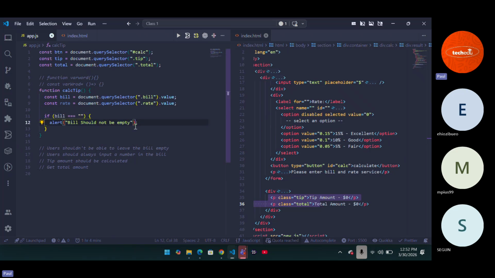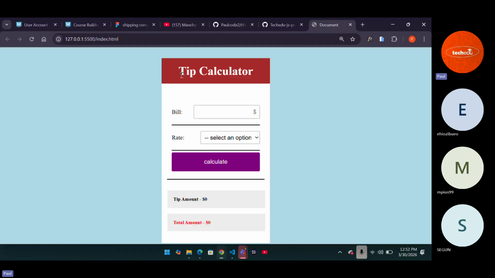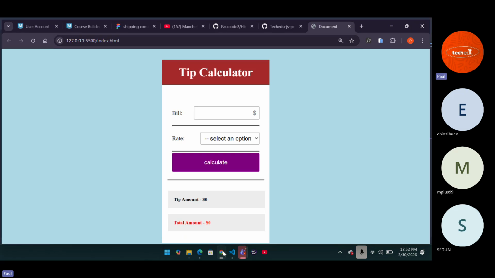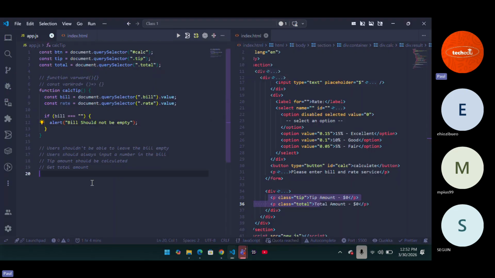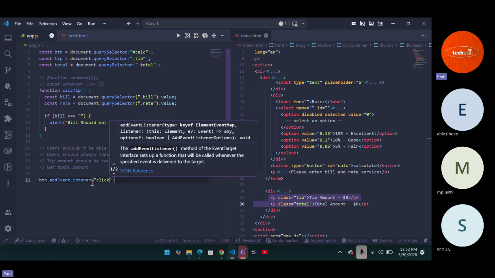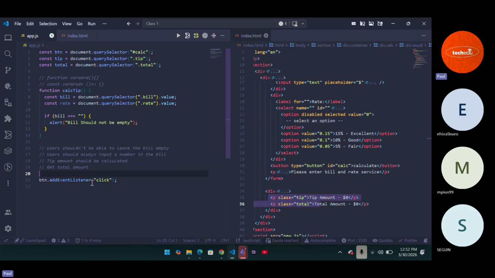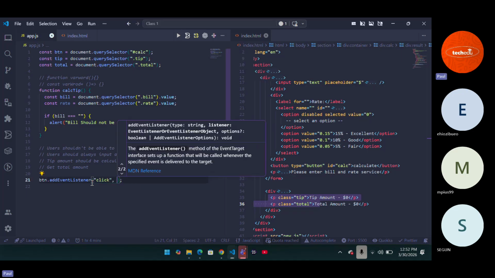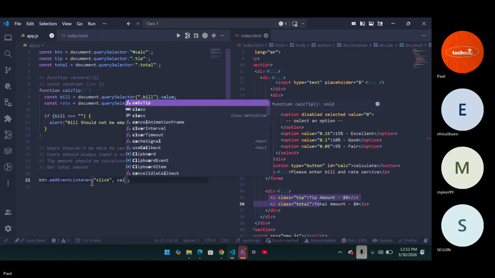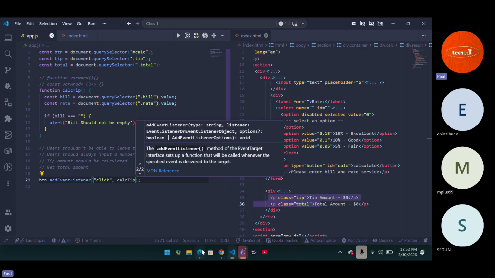Now work on the first one. It's not going to work yet because we've not done anything to it. Let's add an event listener now. So this btn, I can say btn dot addEventListener, then let's listen for a click event. Then let us give it that calcTip. Yeah, and let us try it out.